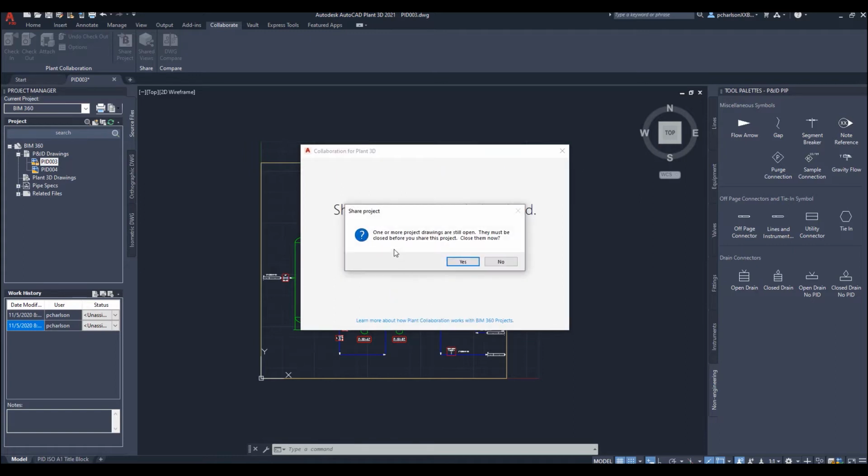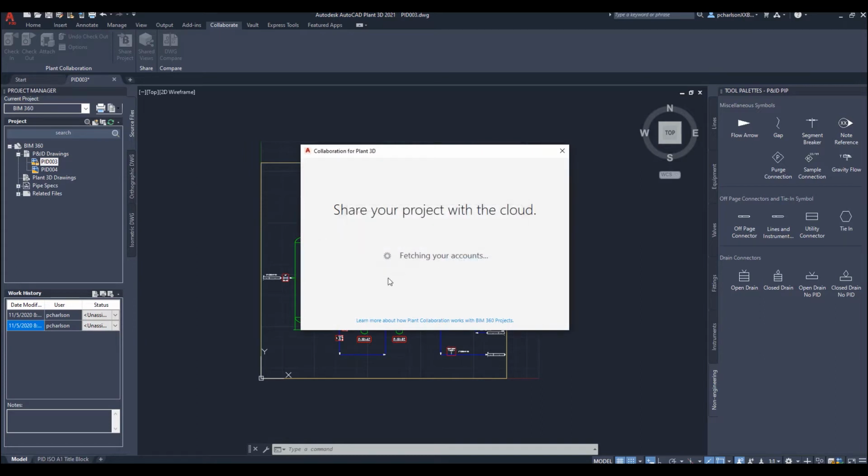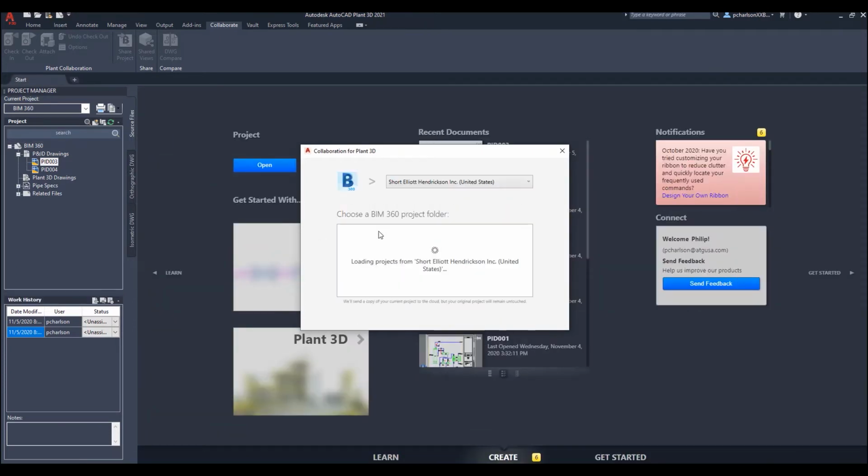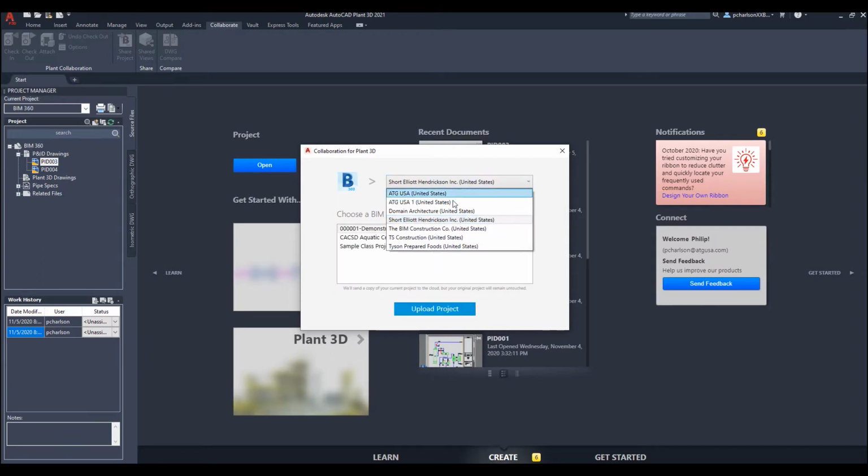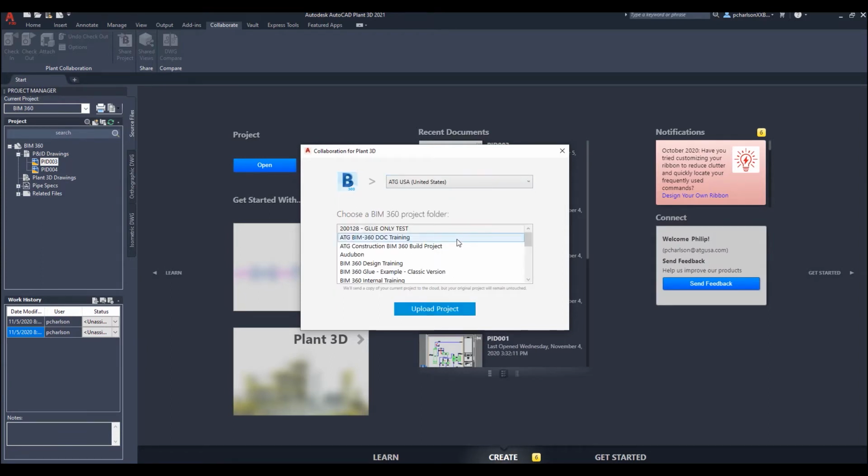Now, after this, it actually tells you that one or more project drawings are still open. They must be closed before you share this project. Close them now. So in order to start it, you have to have a drawing open, but then you have to close it again. So I'll go ahead and close that in the background, and now it'll be able to start this process here.